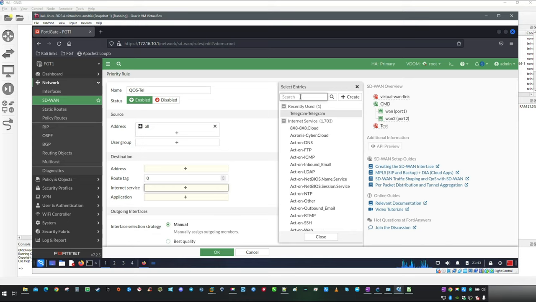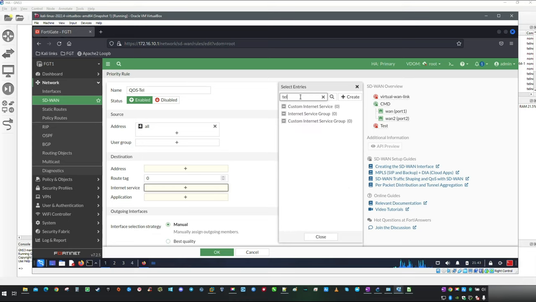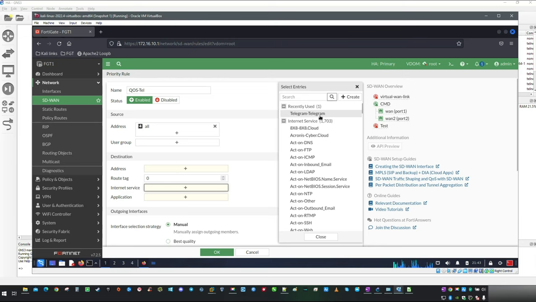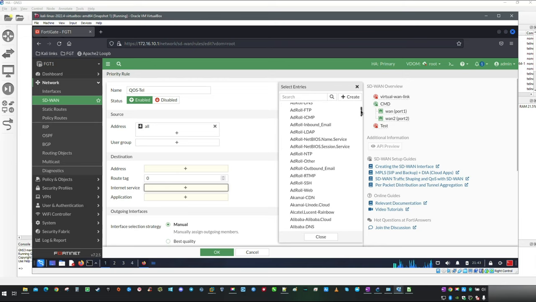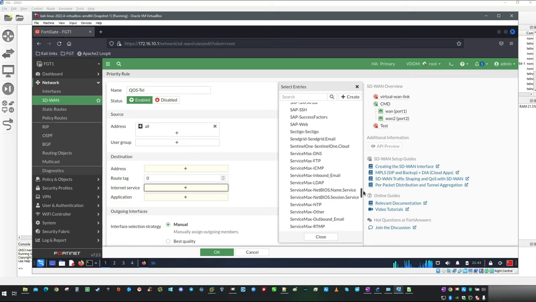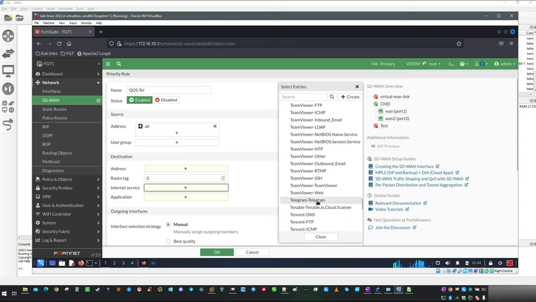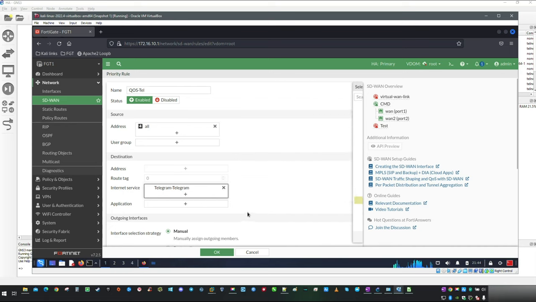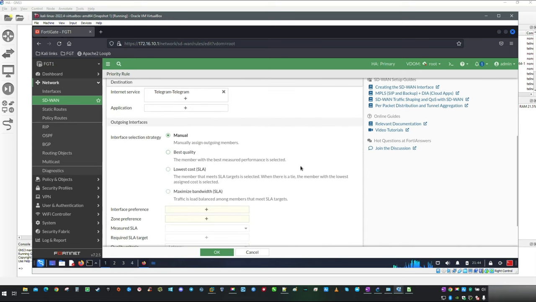And during the search, this happened. So I have to search for the service which I am going to use manually, and it is going to be Telegram. Here it is. This time the interface selection strategy is going to be based on lowest cost SLA.